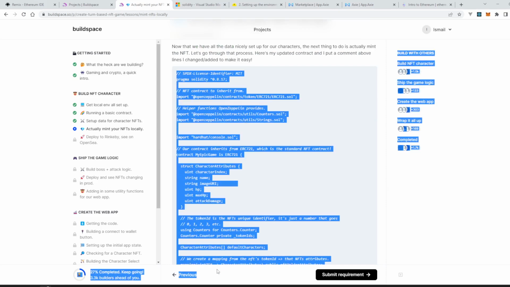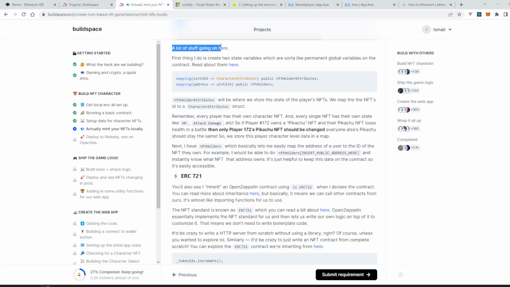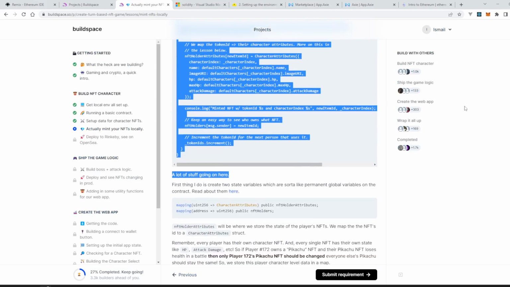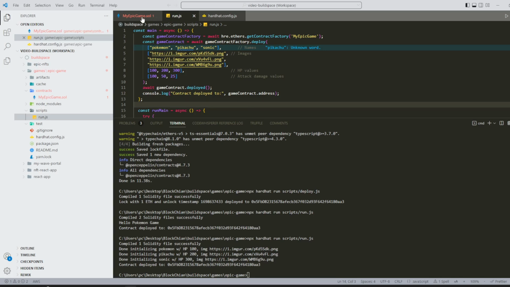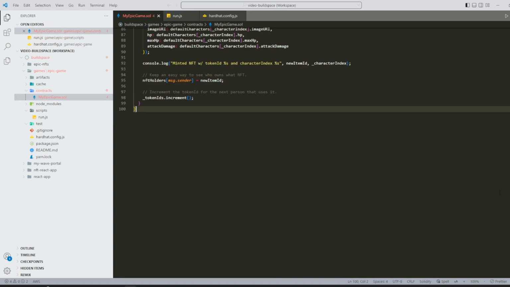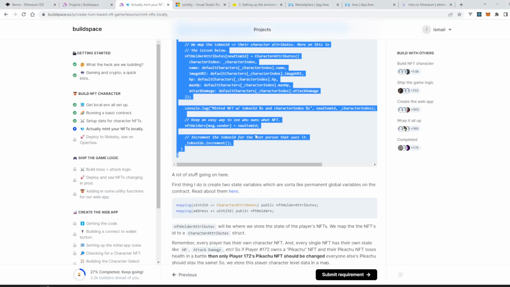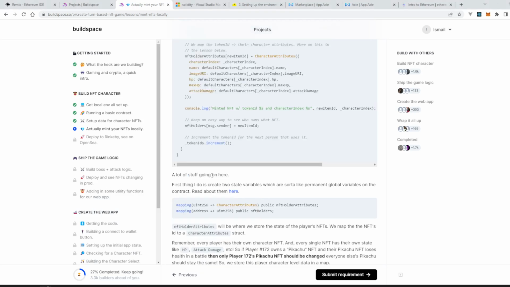Let's just copy this smart contract and paste it here. Let's see, a lot of stuff going on here.